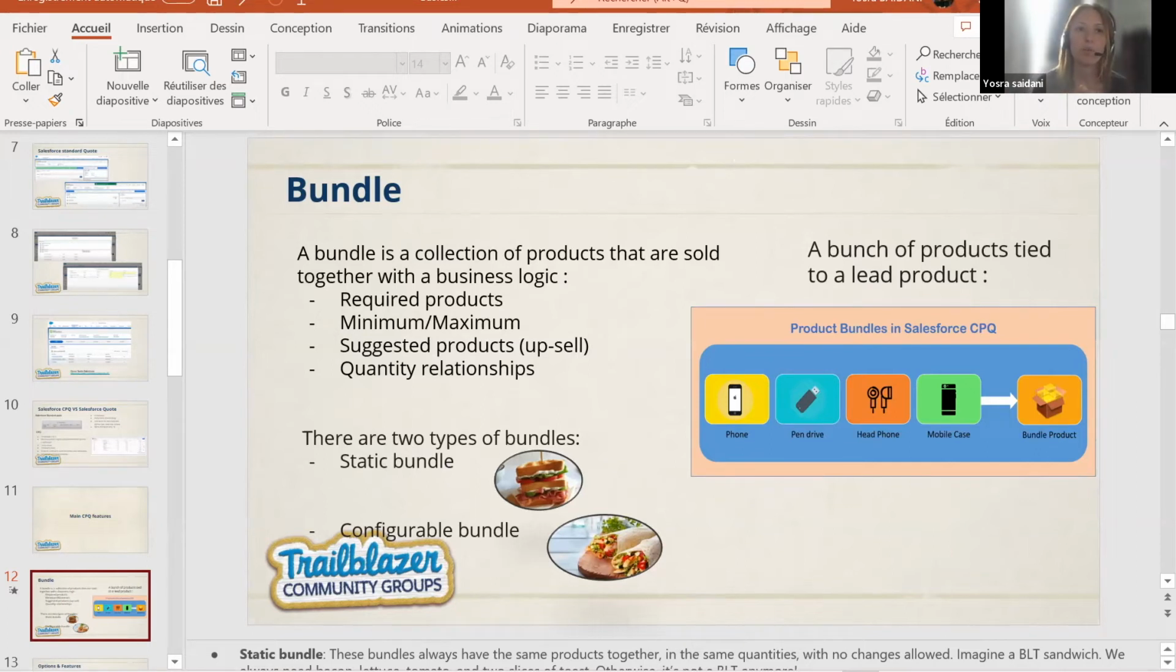So in CPQ, we have two types of bundle. The first is the static bundle. What is the static bundle? This bundle allows having the same products together in the same quantity with no change allowed. An example, imagine a BLT sandwich.